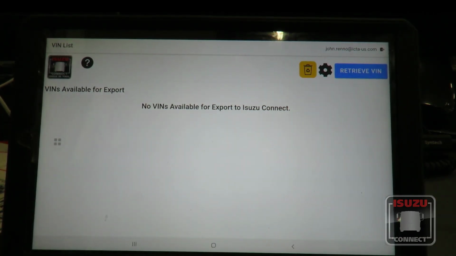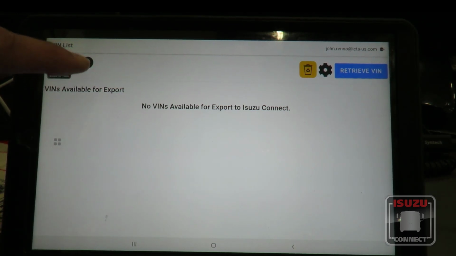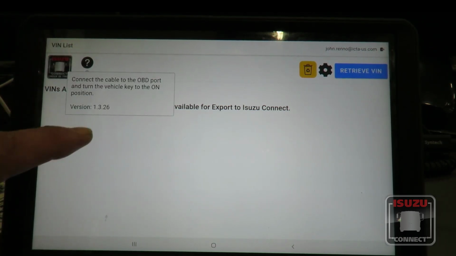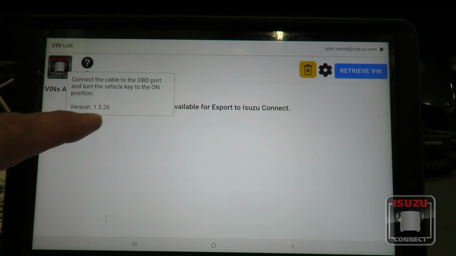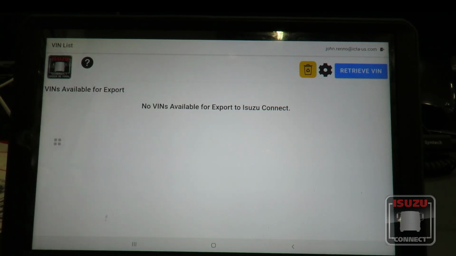And one of the ways you can check if the version has changed is to hit this question icon. And you can see the latest version is 1.3.26. There are other versions coming soon, but this is how you install the latest software. So always keep an eye out for an email from the Isuzu Uptime team as to when the check-in tool application upgrades are available.